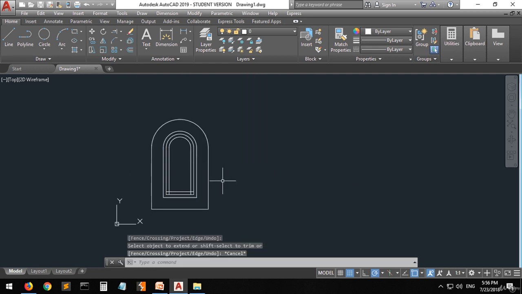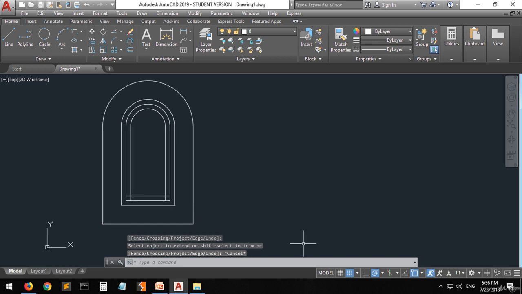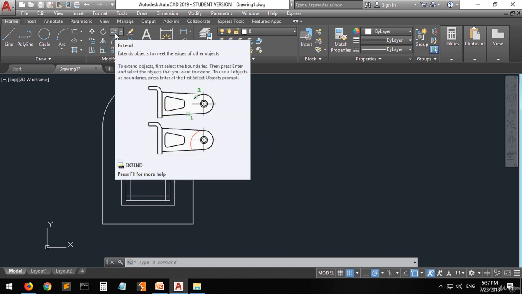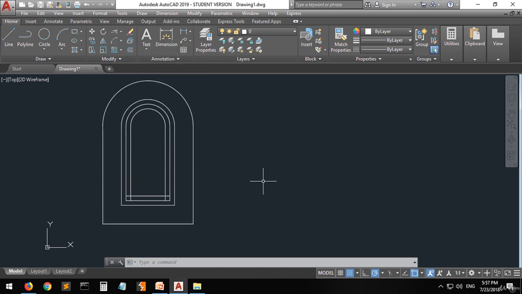Press escape. And now we have created this shape by using the offset, the stretch and the extend options or commands. And that's it for today's lecture.